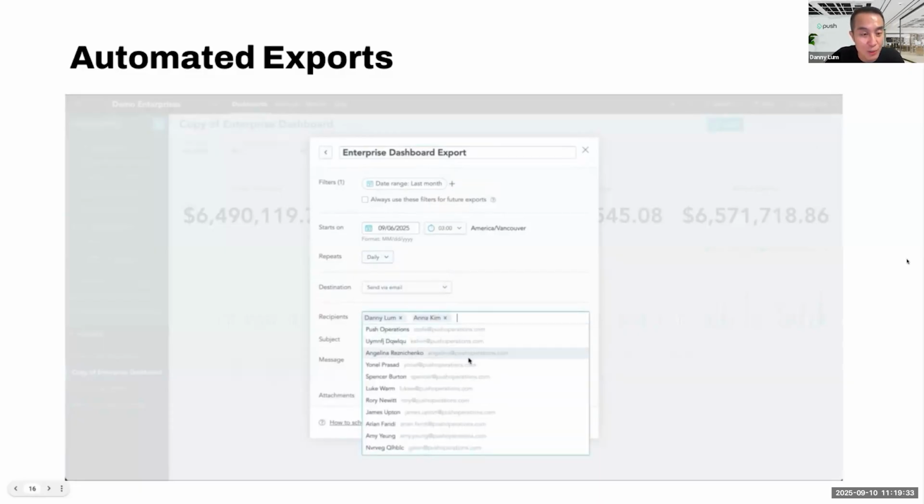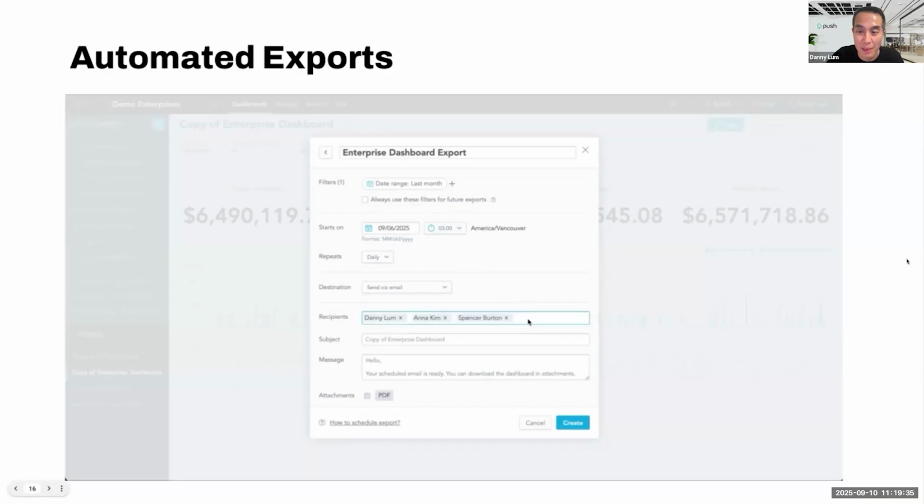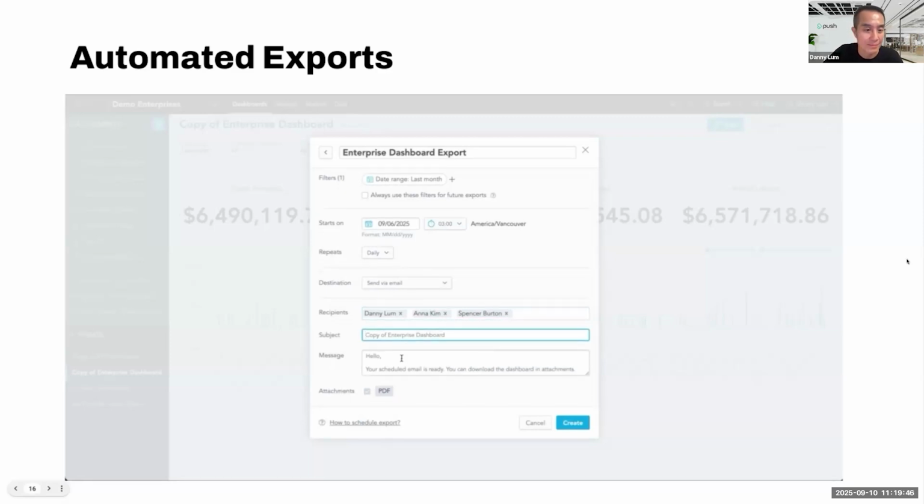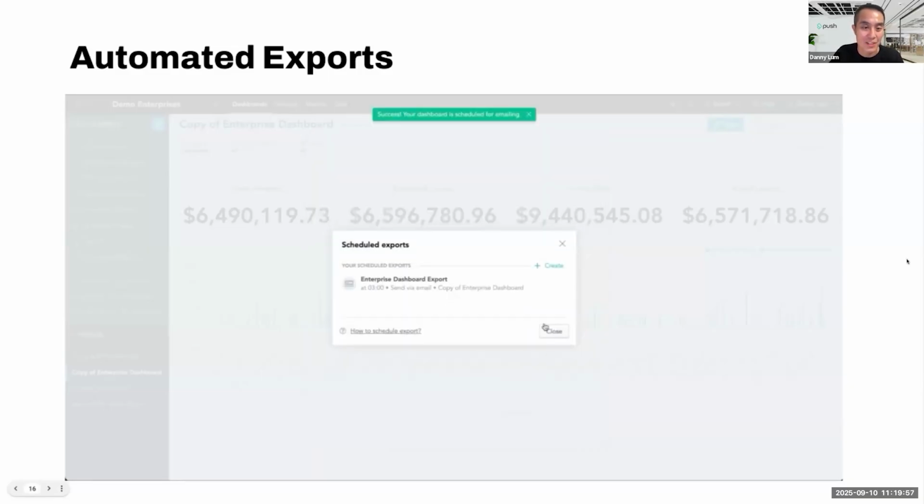Now it does come in an email, so we're going to select some recipients, maybe all my general managers, maybe just the owners who need to know about it, and a subject line if you want to customize it further, and of course a message body. As you see, once I've created this, it shows up in the scheduled export section, so you know what is being sent out on what frequency.